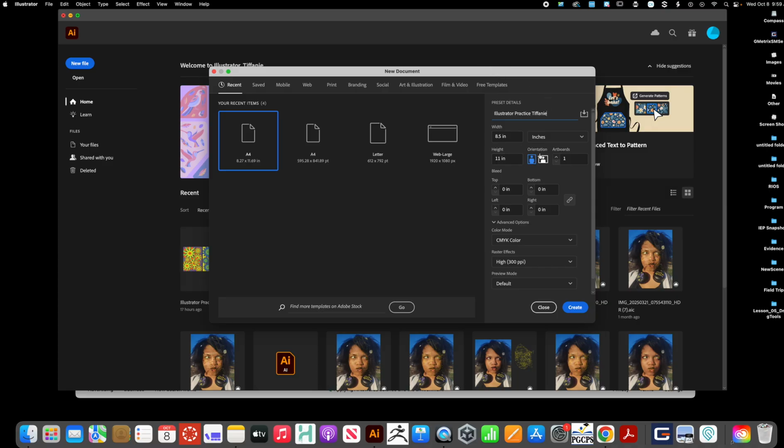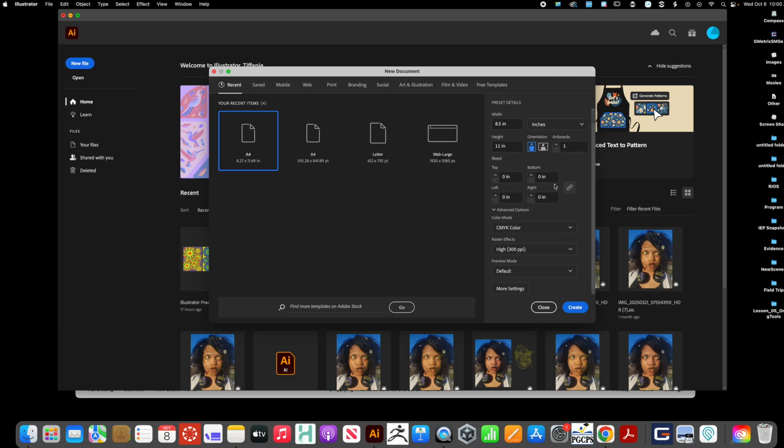We went over the orientations that Illustrator has to offer. We have a portrait and we have landscape. We have artboards here. Artboards, you can have more than one. We started off with just one. Units. We always work in inches, so please make sure anytime you create a new document that you are working in inches.